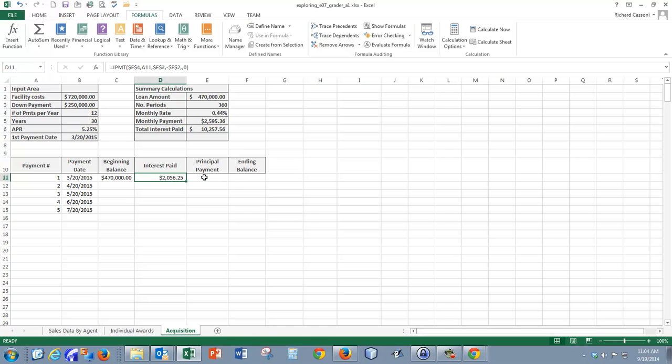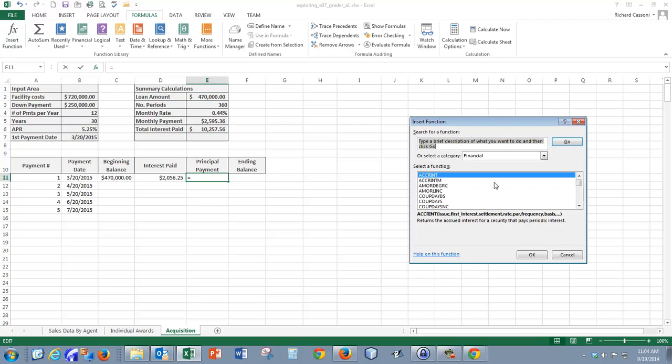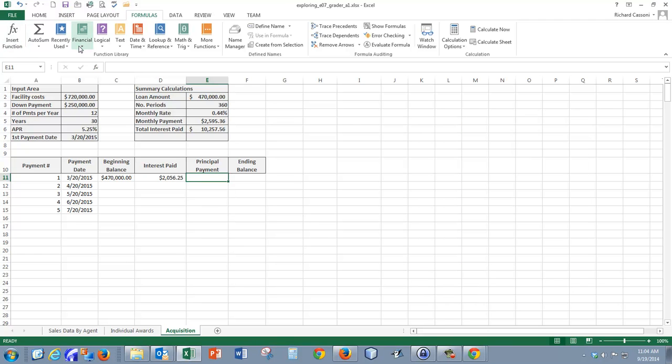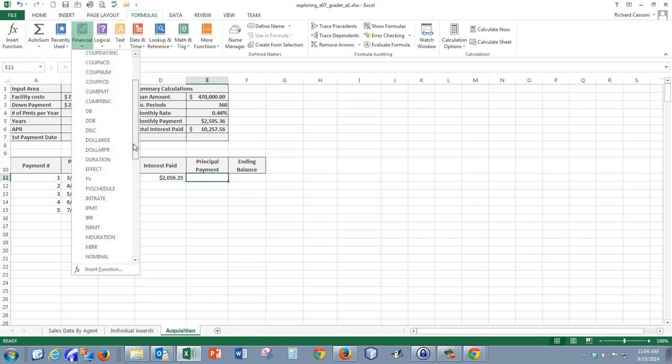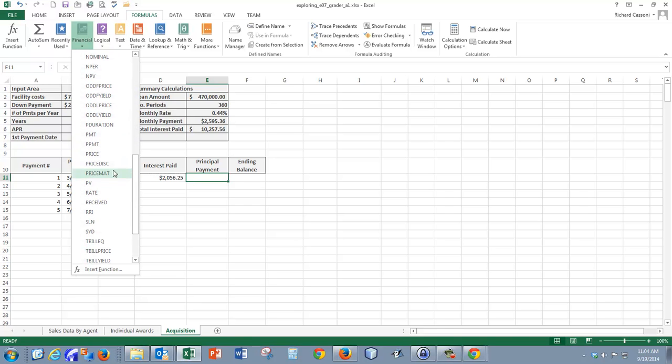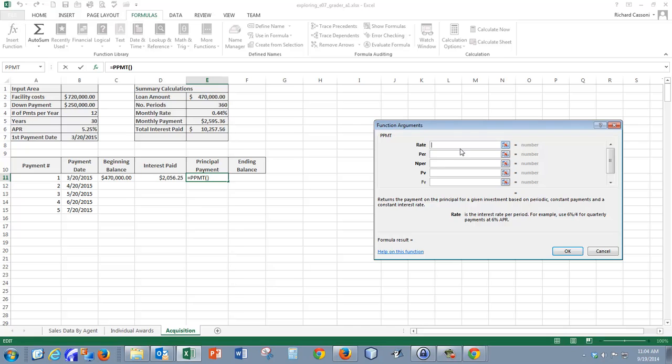So now let's do the principal payment. We'll insert a function, go back into our financial, and this is going to be a principal payment, or PPMT. Okay, so our rate is our rate. We know where that's at now. And this period is going to be like the interest period. It's going to be cell A11. We want that to vary.